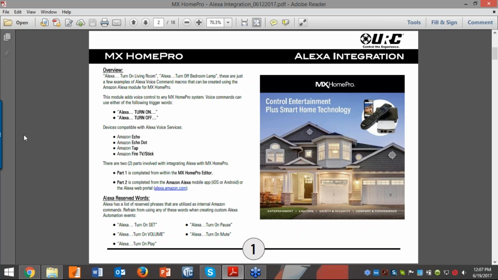Now remember, this is something that's tied to your customer's Amazon account, so never try to log in with your own personal Amazon account at a customer's house, because then you'll be activating an Echo or an Echo Dot or a Tap for you, and your customer is going to be using it, so you don't want to do that.